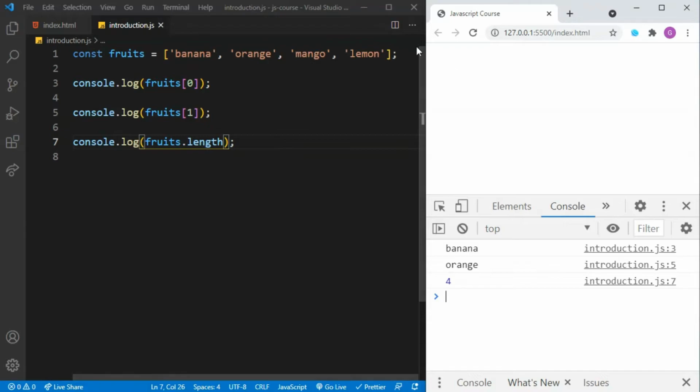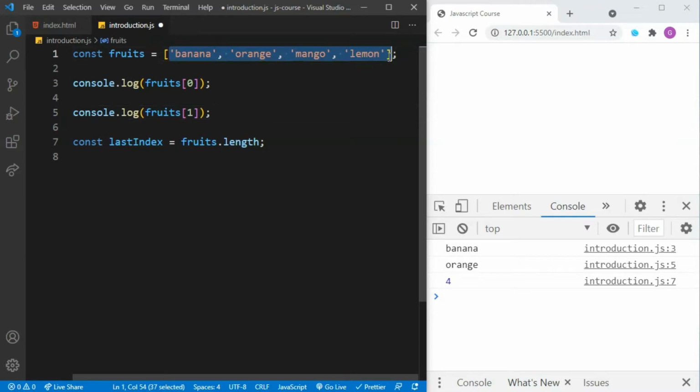Now let's try to find out the last index using this length of this array. I can say here const last index. We know that the counting starts from 0, right? This is storing 4. How can I find the last index to access this element? The length of the array is 4. Counting starts from 0. So simply all I have to do is minus 1 from this fruits dot length. I will say here fruits dot length minus 1.